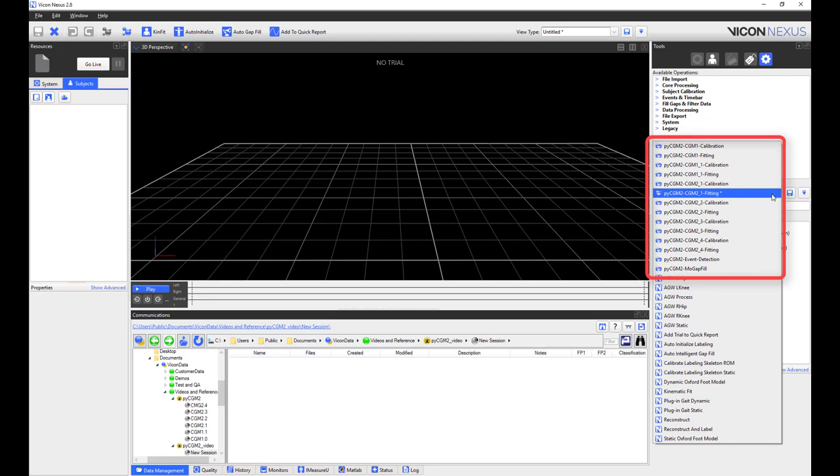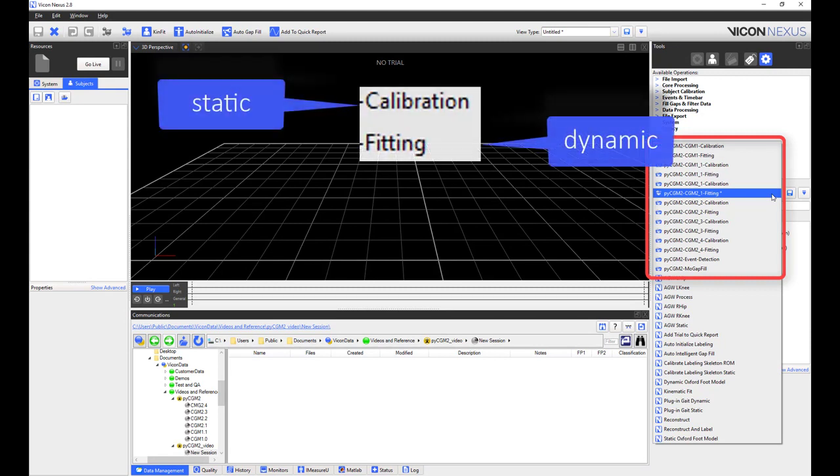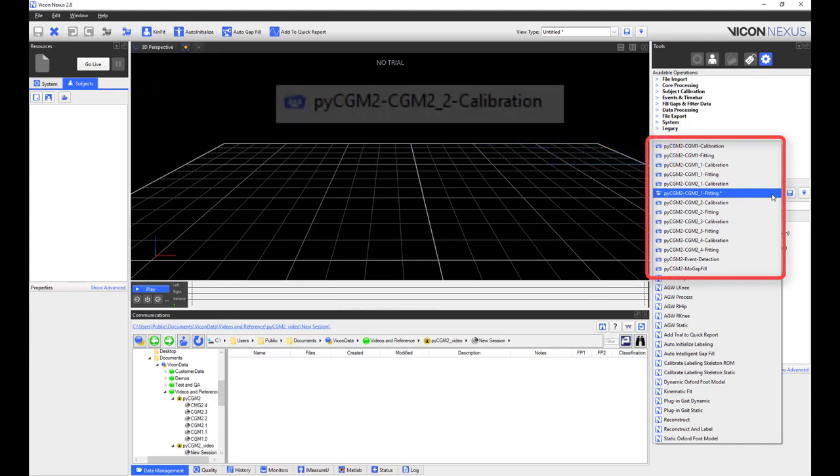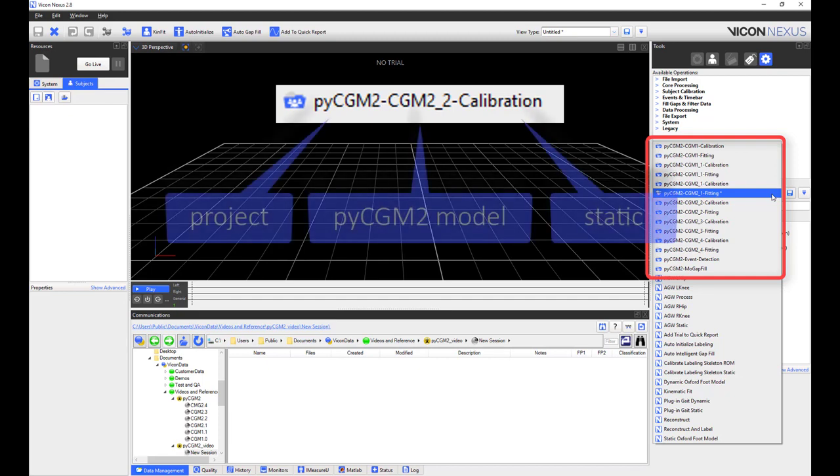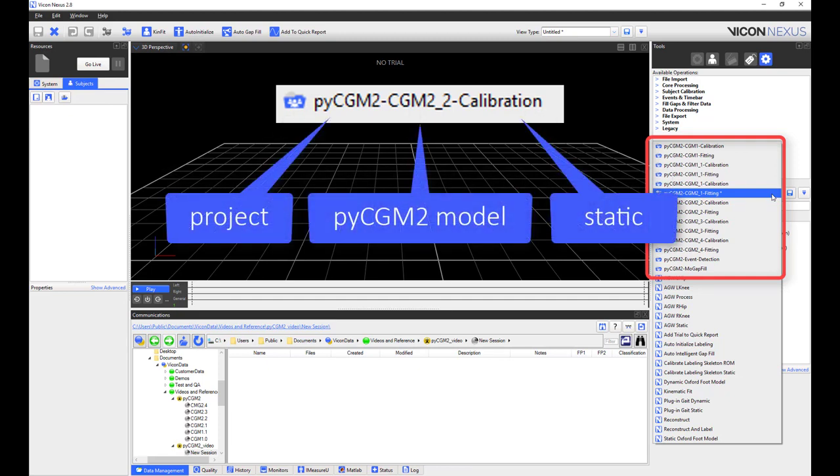Next, there are a set of pipelines as seen within the current pipeline list here on the right. Similar to the templates, there is a consistent naming scheme. Again, PyCGM2 informs you that this is a pipeline associated with the CGM2 project. Next, the specific model is referenced. Lastly, calibration refers to a pipeline that should be run on a static trial, whereas fitting corresponds to a pipeline that should be run on your dynamic trials. So for example, PyCGM2 underscore CGM2 underscore 2-calibration corresponds to the pipeline you should run on your static trial if you are only looking to compute the inverse kinematics model.